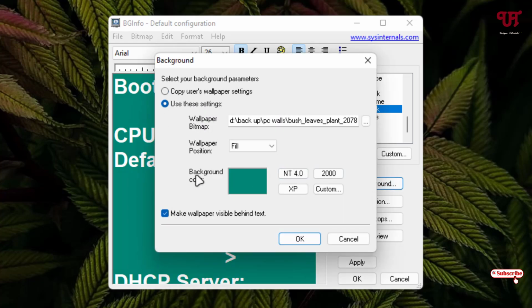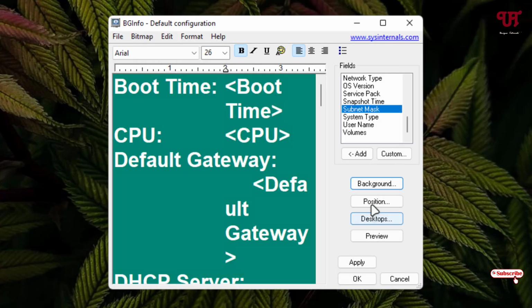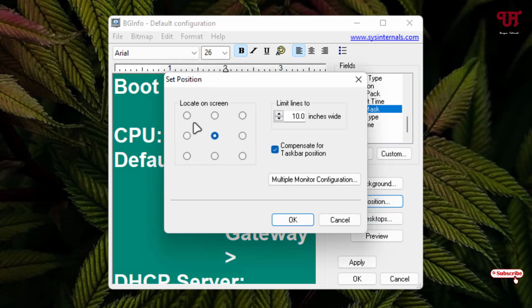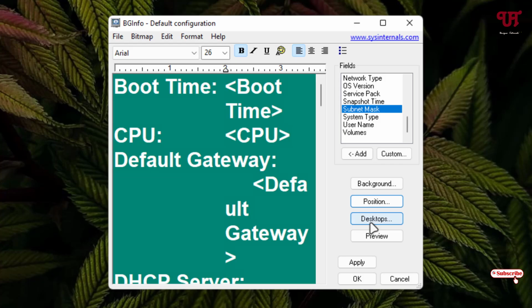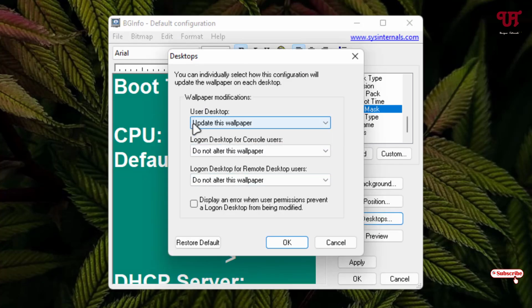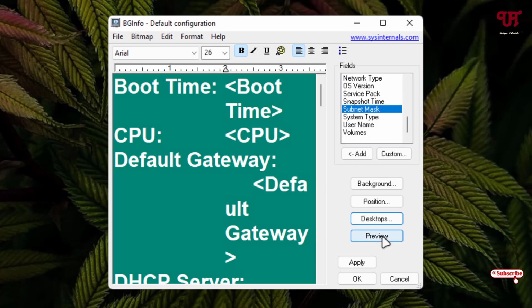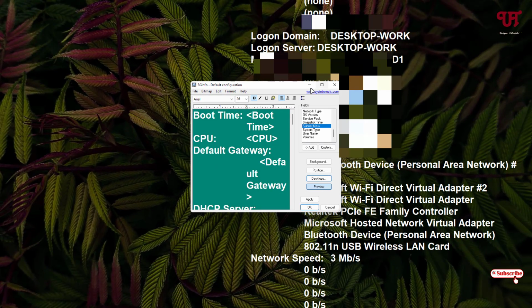You can use the different settings present inside it, and there is a position. You can change the position where you want to place this system information on your desktop screen wallpaper. Next is desktops. Here you can update the respective wallpaper. Do not alter this wallpaper, change this wallpaper. There are tons more options which you can check out by yourself. And there is a preview. If you click on the preview, you can see the preview right now.